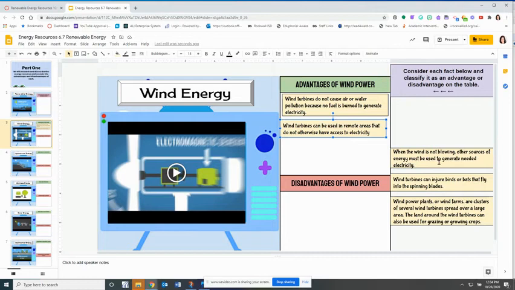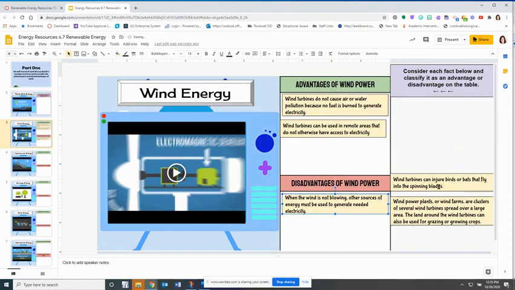Next, when the wind is not blowing, other sources of energy must be used to generate needed electricity. What that's telling me is that I can't use wind energy as my only energy source. When the wind isn't blowing, electricity stops being generated. So I would have to have another source of energy if I'm using wind energy as my main source. I'm thinking that that's definitely a disadvantage of wind energy, that it is only available when the wind is blowing.